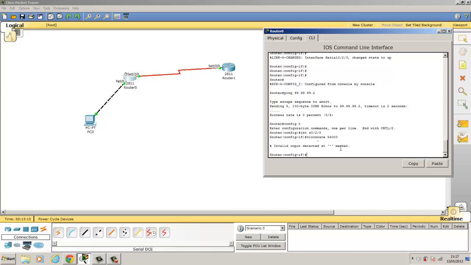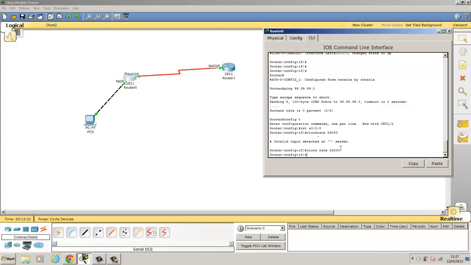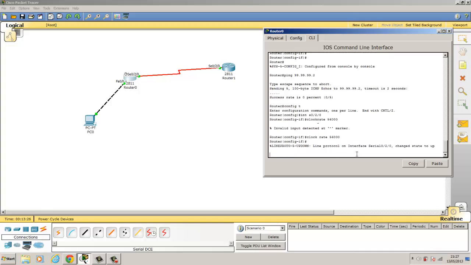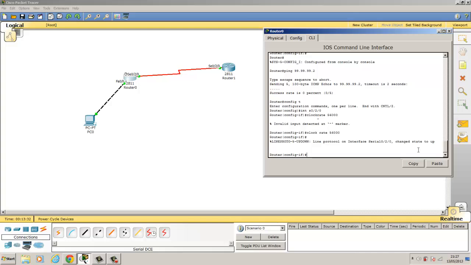Remember to leave a space in between clock and rate, otherwise it won't work. Now we've actually set the clock rate. You can actually see now line protocol on interface 0/2/0 has changed the state to the up state, which is what we wanted it to do.